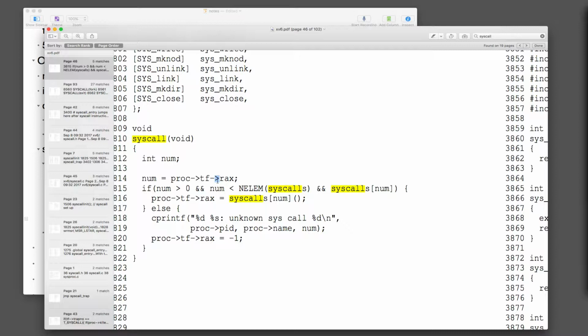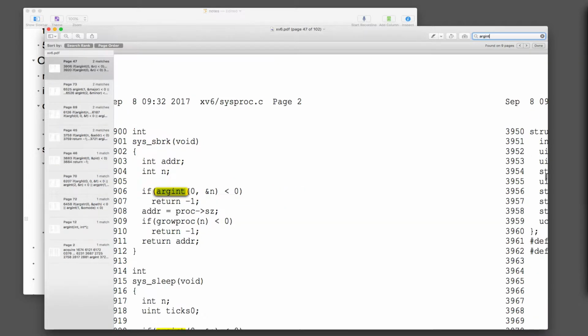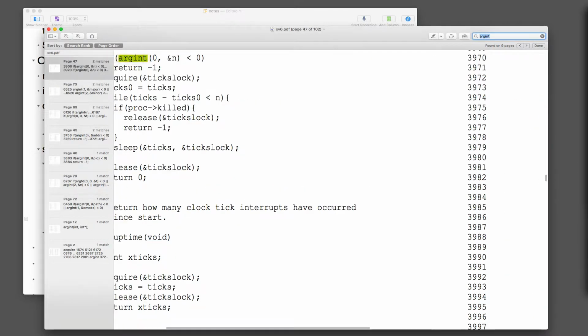with RAX, we see which system call to run, right here. And then, I'm sorry, there, of course. This is the return value on that line. And then we get the parameters, and why don't we take a look at that too? Arg int, I think it's called.